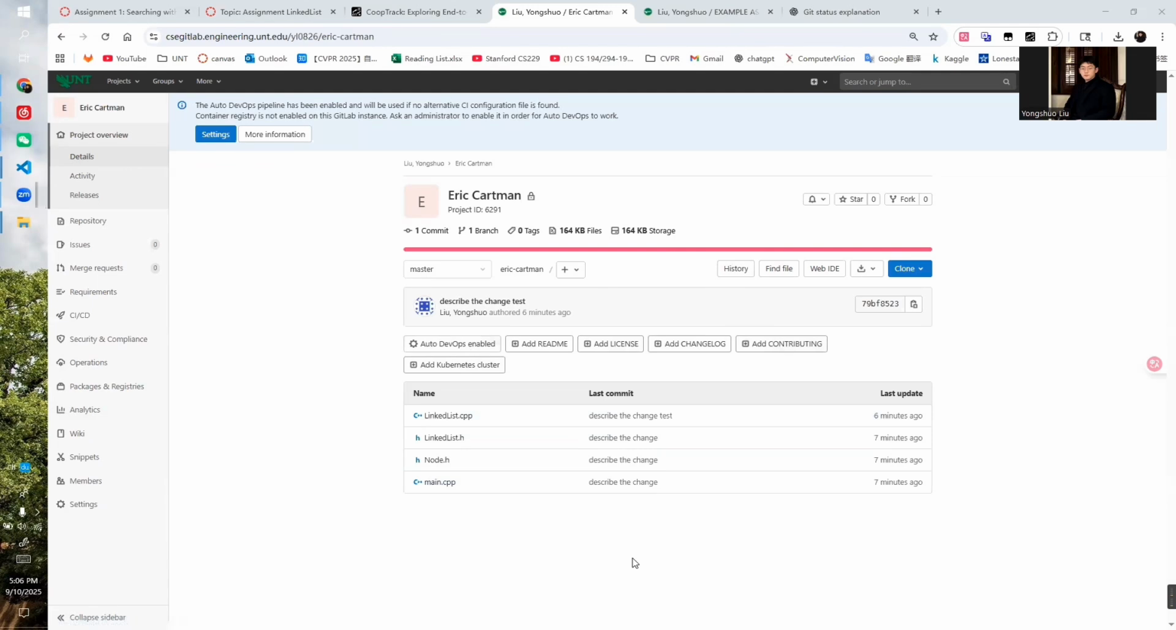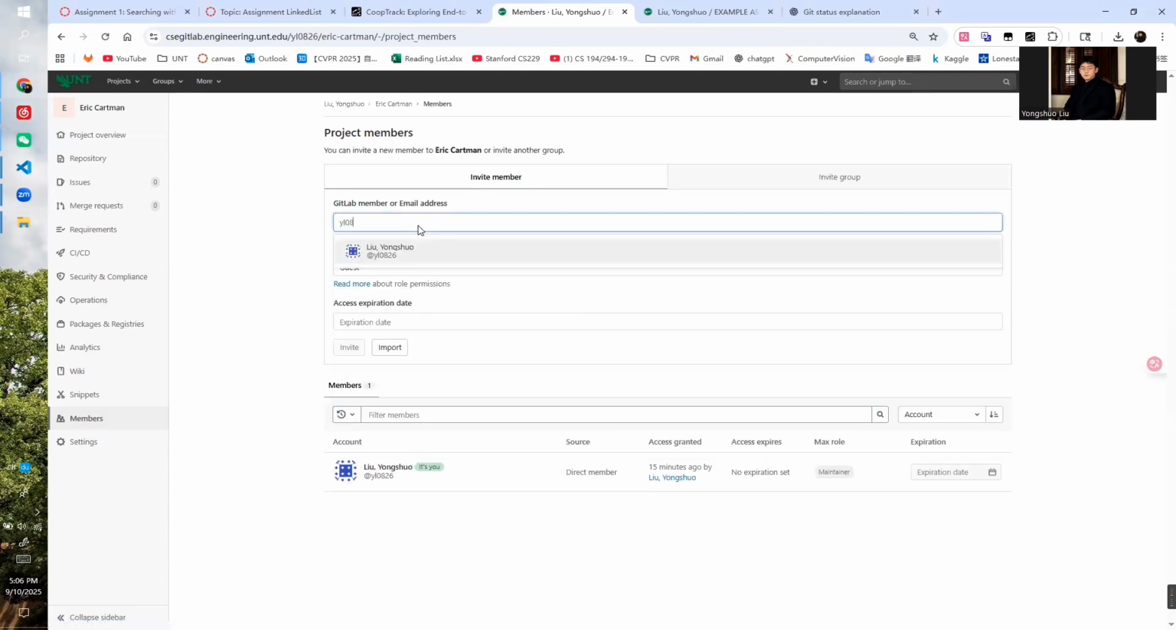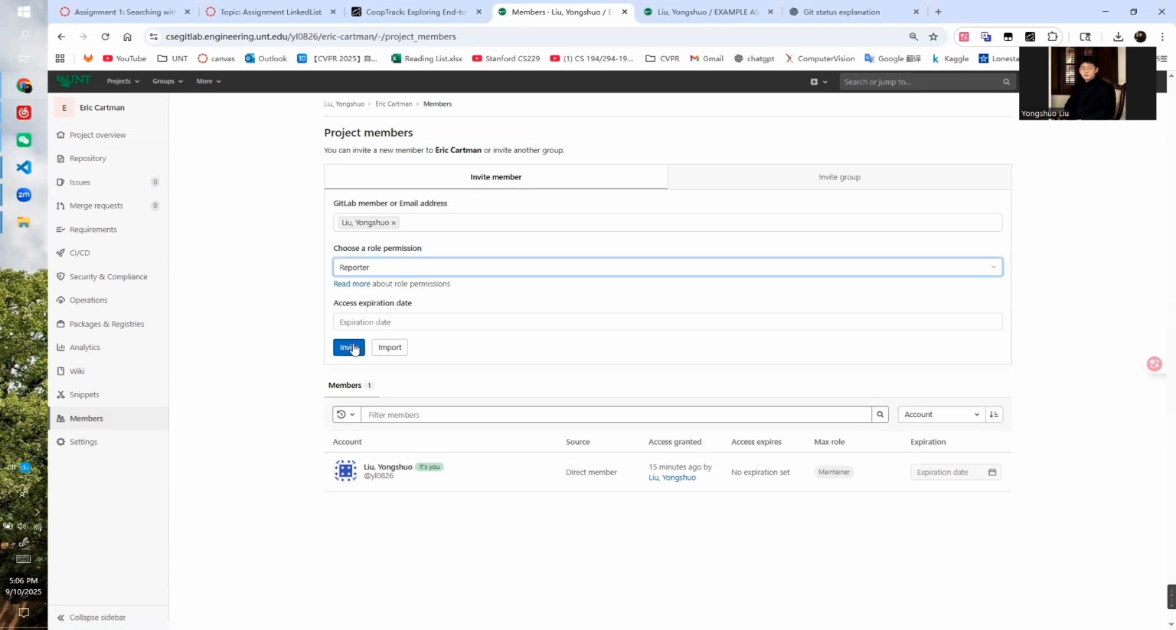Sorry, I omitted one point. After you create your own project, you need to invite me as your member. Here, just fill in my ID. You can find me, just click my name and give me the Reporter permission, so that I can access your repository and give you points based on your code and all of that, because we have a rubric.